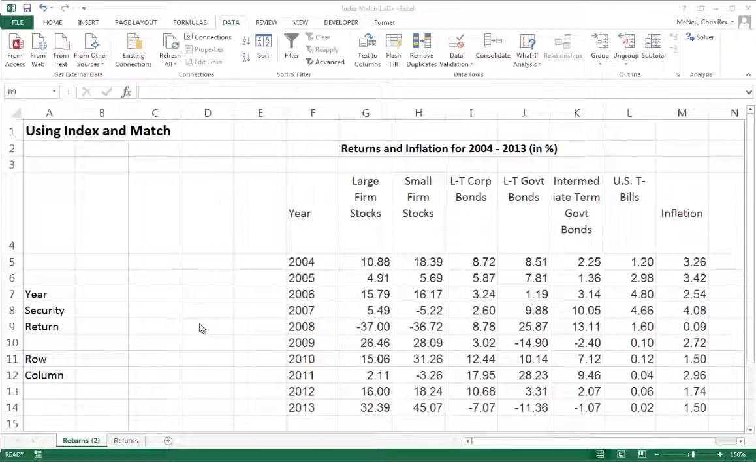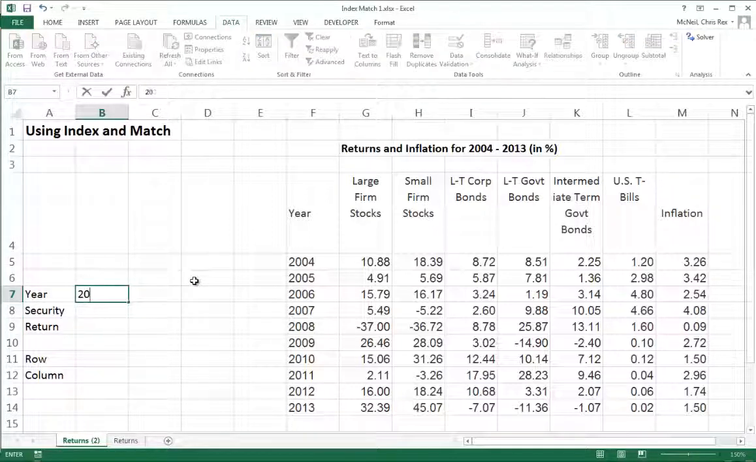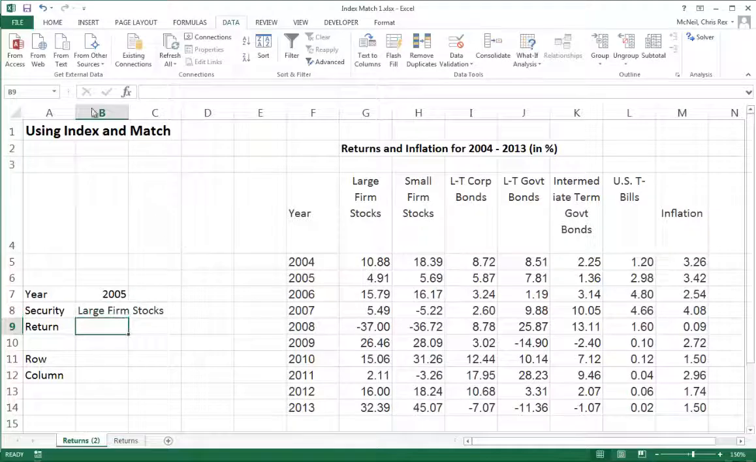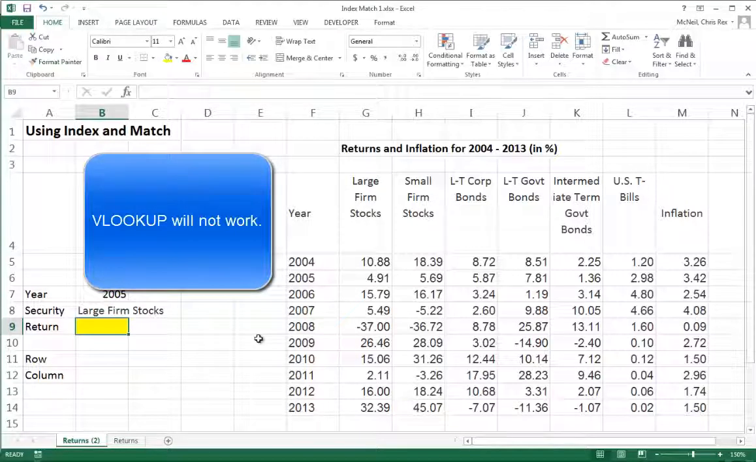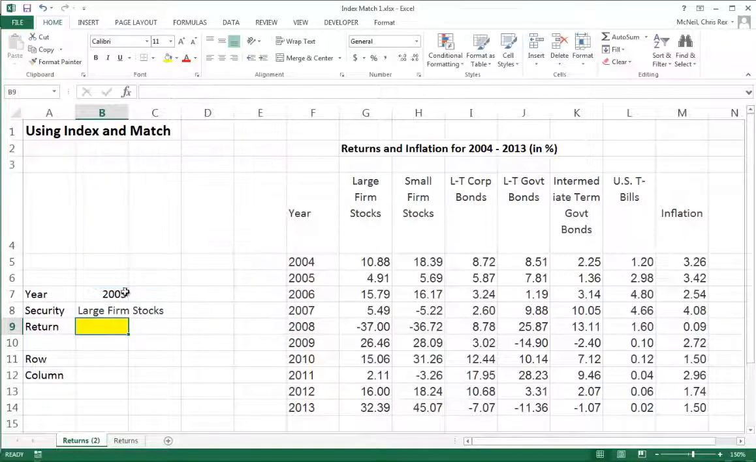And so imagine that we'd like to be able to put in values over here, like 2005 and large firm stocks, and get back the value here out of this table based on these. Now, can we use VLOOKUP for this? No, because VLOOKUP only allows you to match on one item, and we actually need to match on both year and the type of security.